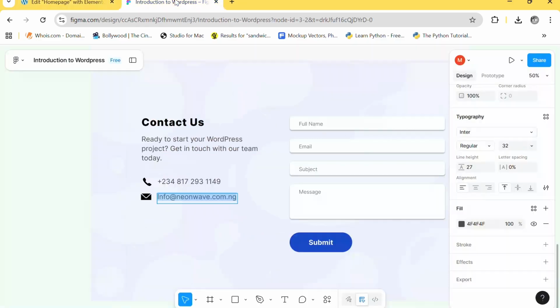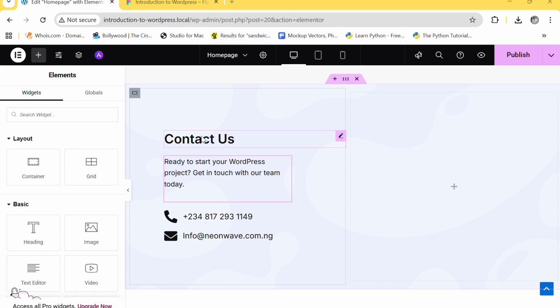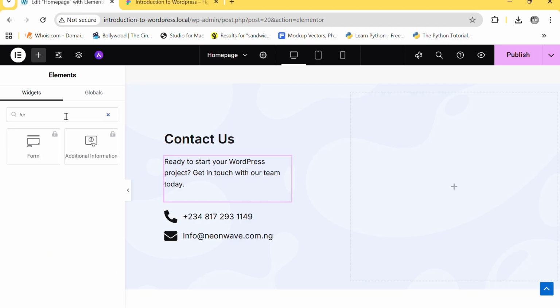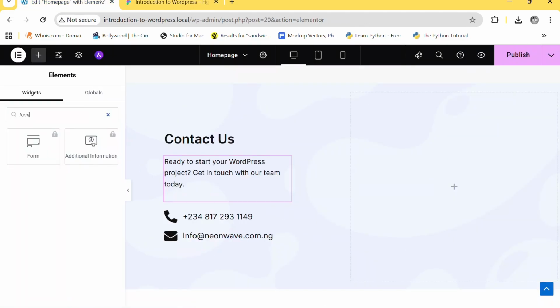Then the last section is we are going to be using these elements of what we have, and we are going to be selecting it to drag how we can create our form. So this is what we have. So the next thing is for us to create our form. But you can see over here our form is paid. So we are going to be using an alternative form which is called WP Forms. That is what we are going to use to create this section, and we are going to edit it in accordance to what we want.